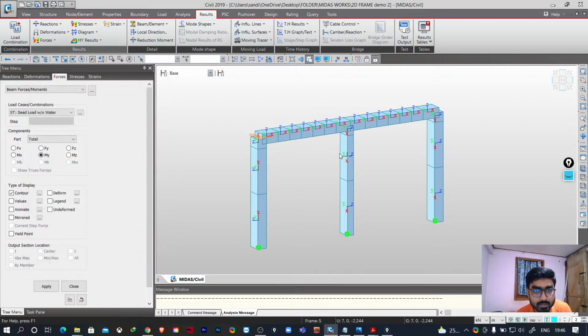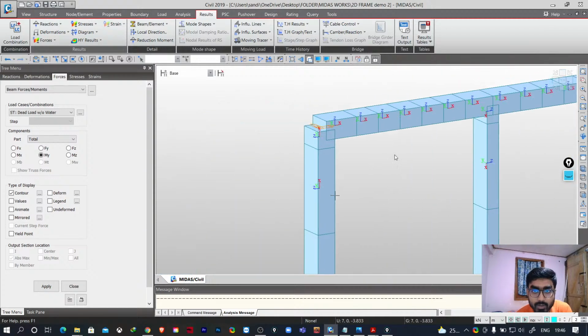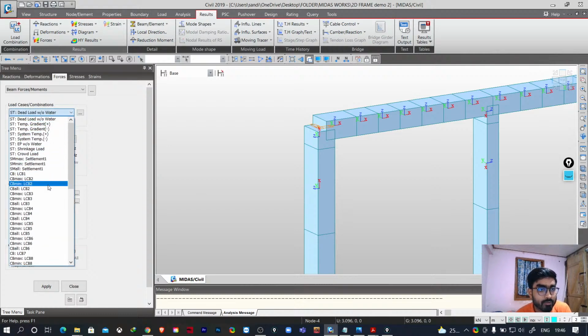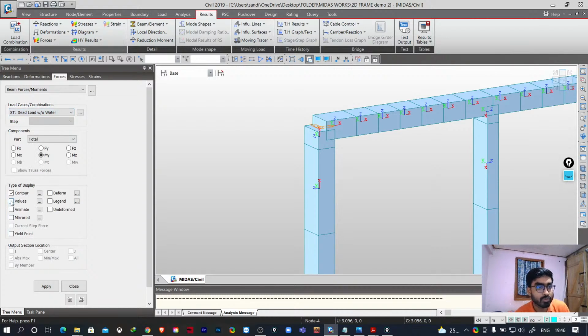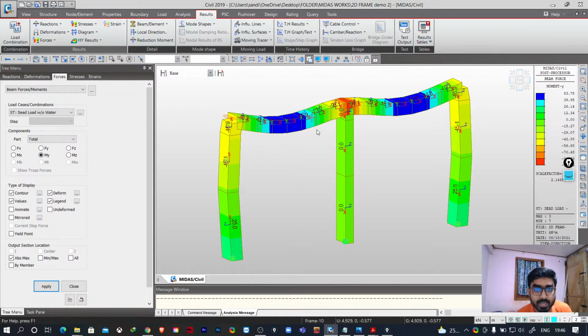If I close it, you can see here this particular direction is nothing but the y direction. So the bending moment that we'll be checking will be about the y axis, right? So this is the major bending moment, right? So we'll be checking the MY. Now for which load you want to select, you can always select from here. And if you want to click the values and the legend, you can also see the deformed shape. Apply. You can see the deformed shape and the moment values in terms of the legends.